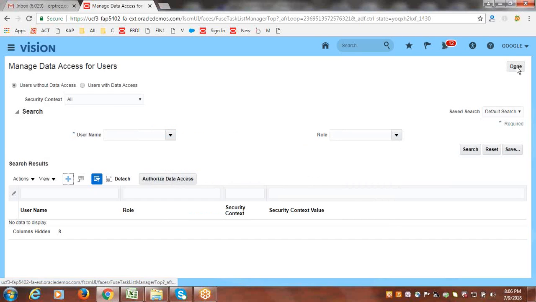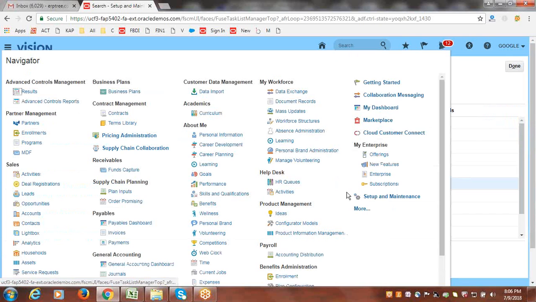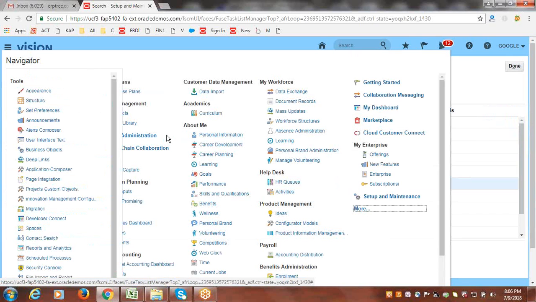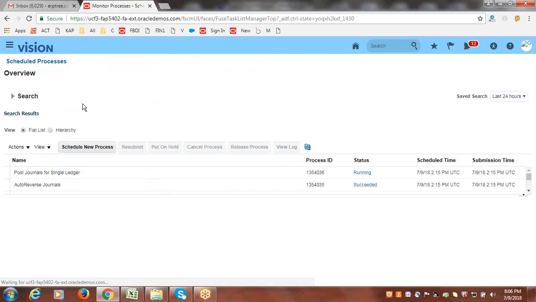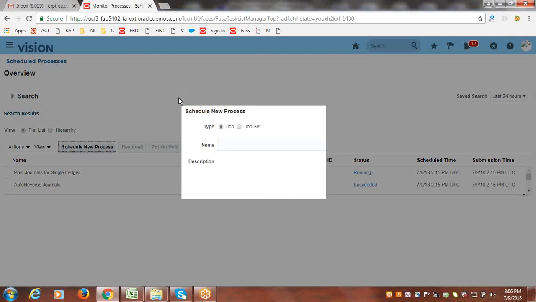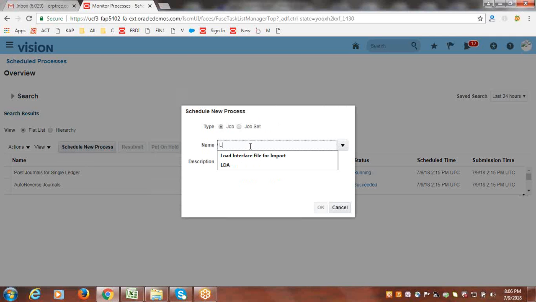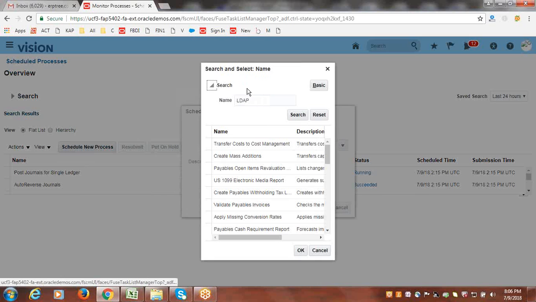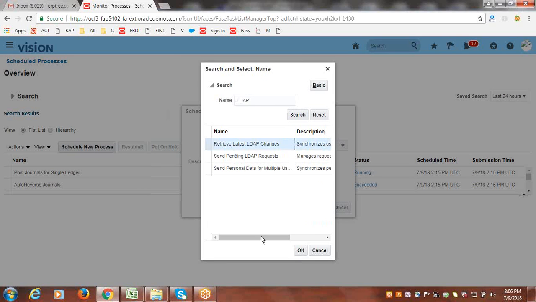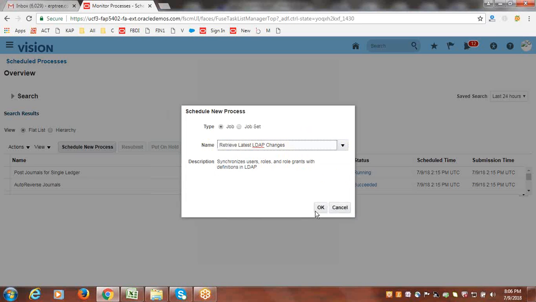Now we can go on to run the LDAP job, LDAP. Go to schedule processes. Click on schedule new process. Select and say OK.